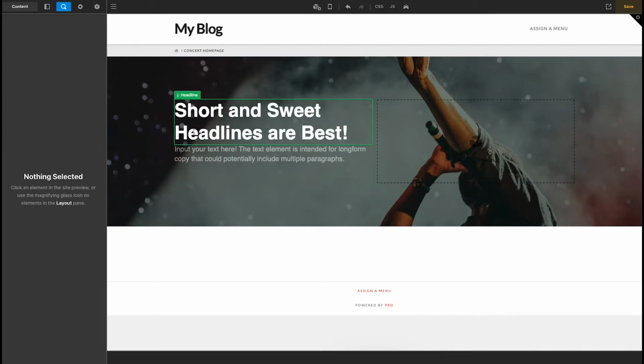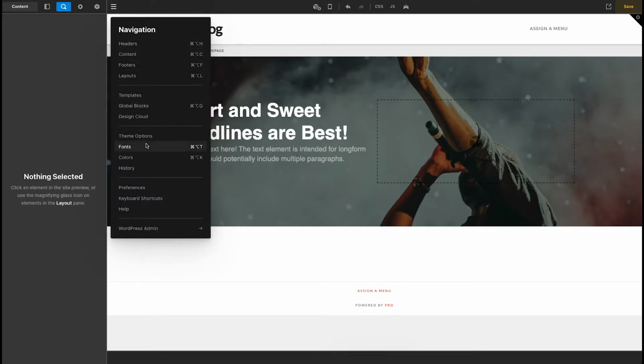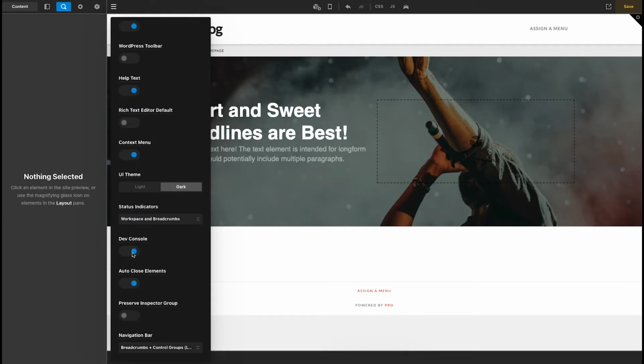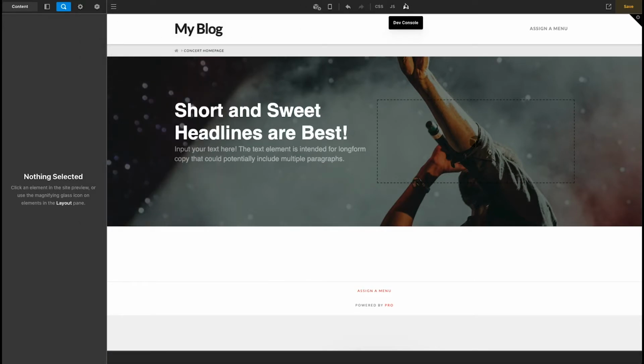Now, the first thing you'll have to do here, and this is built into Pro, but it's sort of buried inside the developer features. So what you're going to want to do first is come to the hamburger menu and select preferences. Under preferences, you want to make sure that your dev console is enabled, and that adds this little game controller wherever you have this bar.